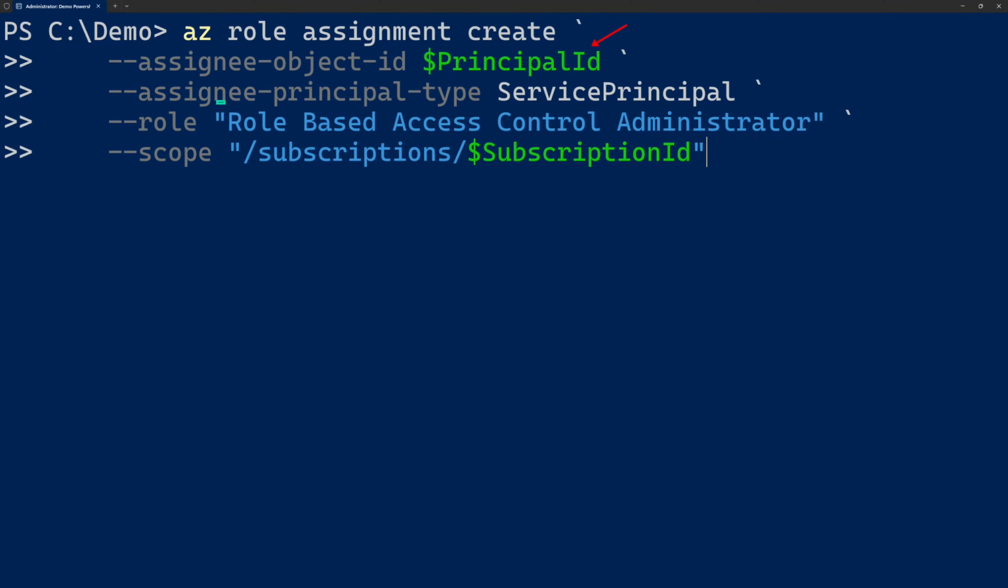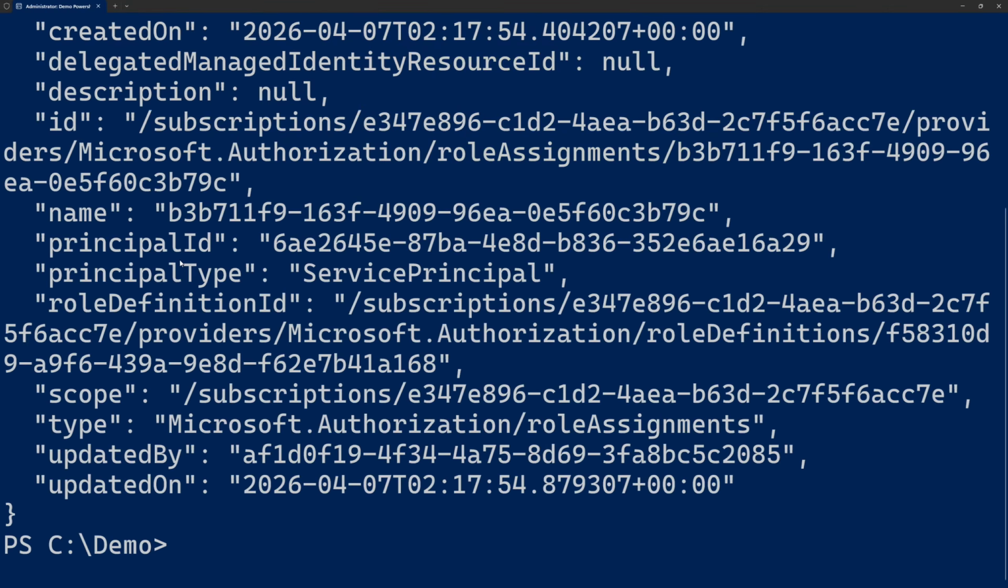For the role-based access control administrator, this role can create and delete role assignments, and then we set the scope to subscription. So our automation account can only delete role assignments on my subscription. You could also set it to a management group if you want to have it for an entire tenant, but for the demo, let's just do it on the subscription. And that's everything we have to set up.